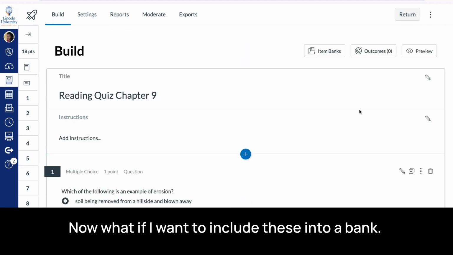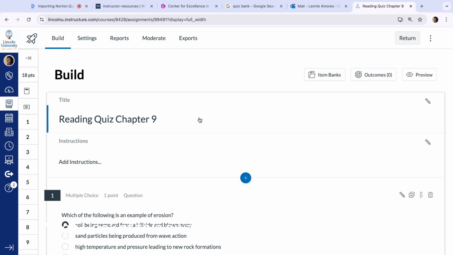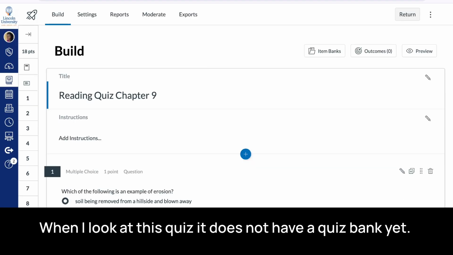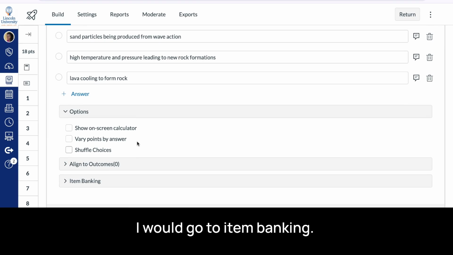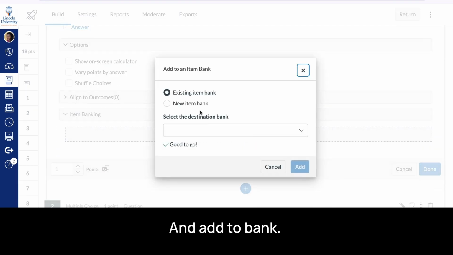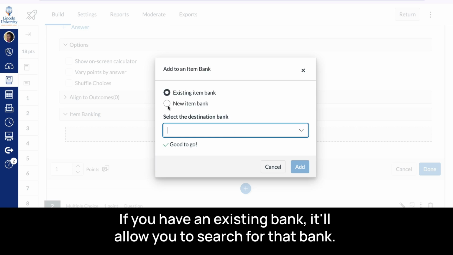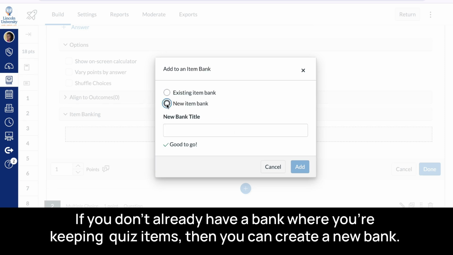Now, what if I want to include these into a bank? When I look at this quiz, it does not have a quiz bank yet. I would go to the edit button for each of the questions. I would go to item banking and add to bank. If you have an existing bank, it'll allow you to search for that bank. If you don't already have a bank where you're keeping quiz items, then you can create a new bank.